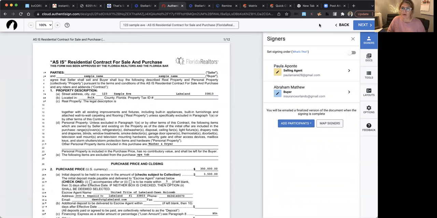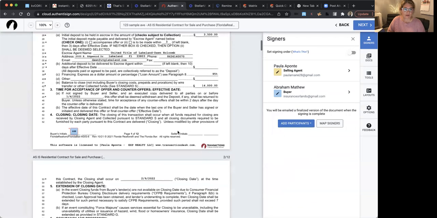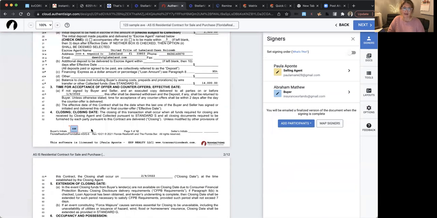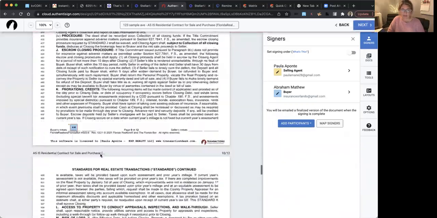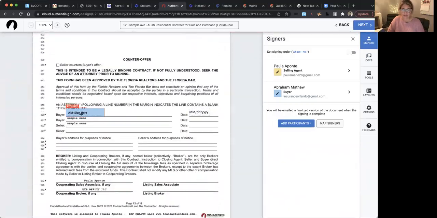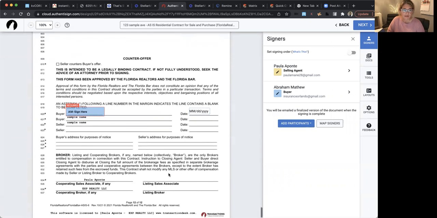And then I'm going to scroll here, and you can see his signing block. That's what we call it, a signing block, has automatically populated on the as is contract. Okay, on every single page. And then if we go down to the end, you're going to see his signature as well has auto-populated. Okay, and then I'm going to click next.